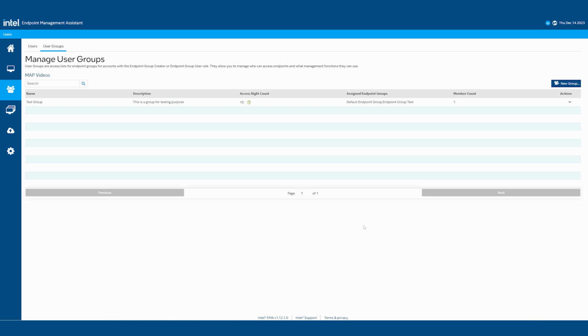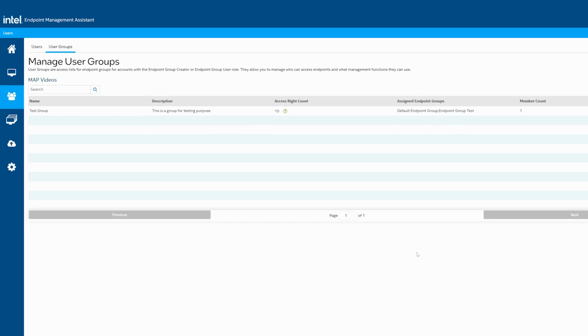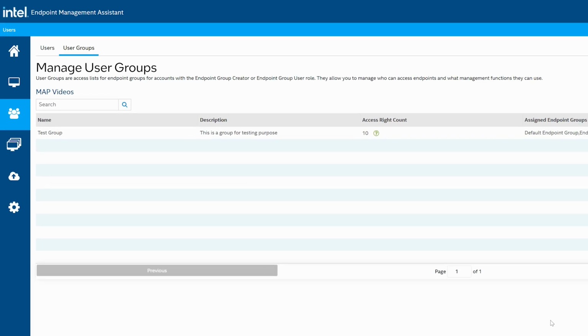At the end, review this slide, which provides more insights into the relationship between users, user groups, and endpoint groups.